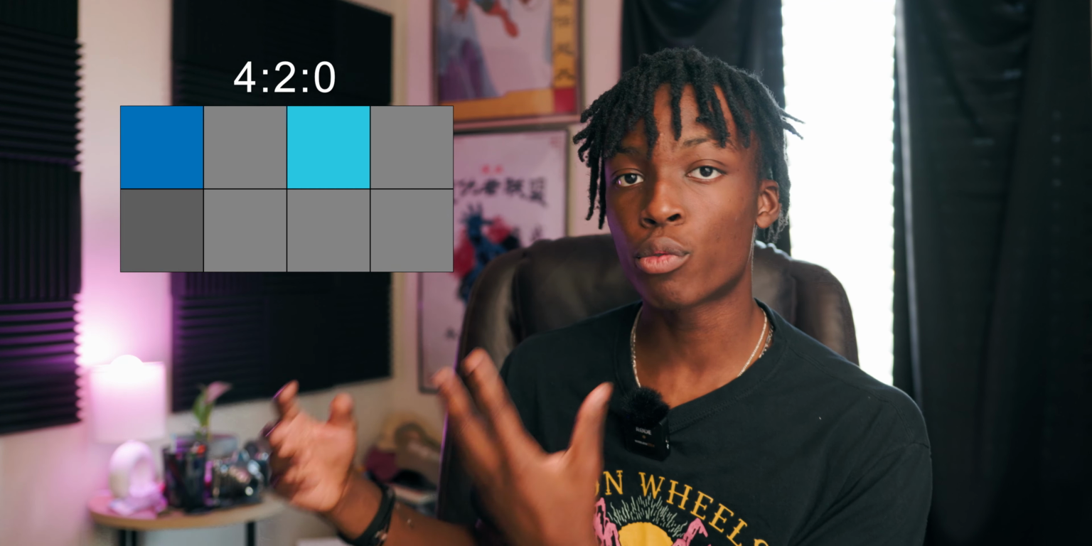So now when we get into ratios like 4:2:0 or 4:2:2, this is where some video compression is happening. Anything like the ratios 4:2:0 or 4:2:2, these are ratios that do include some video compression.